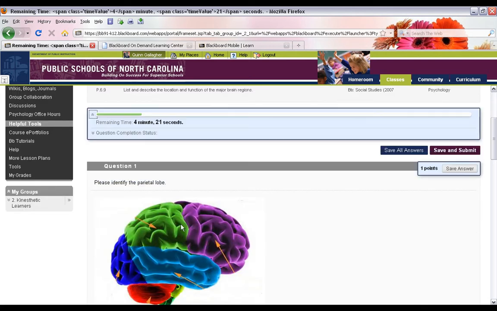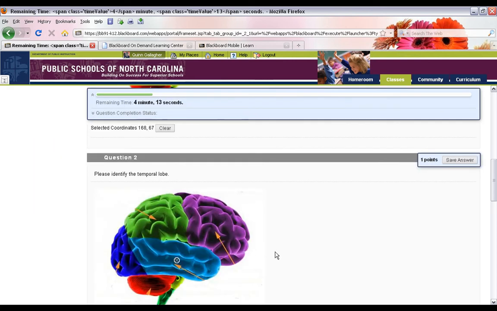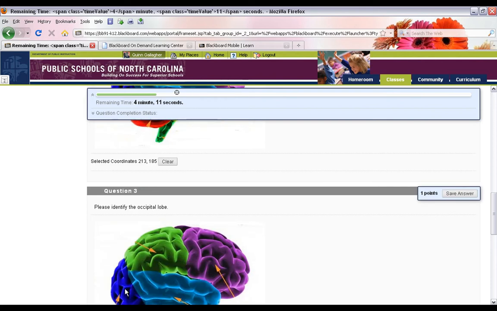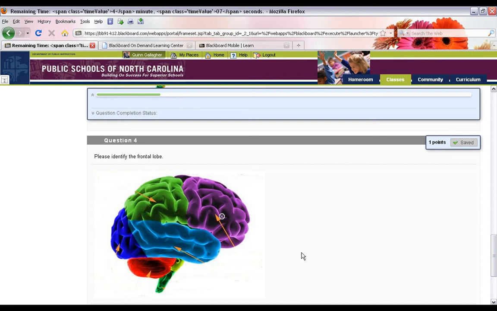And when Quinn's ready, this is using the Blackboard hotspot question, and it's just asking the student to click on the part of the image that answers the question. Teachers can very easily create these within Blackboard. It's a native question type, and there are many different question types within Blackboard.